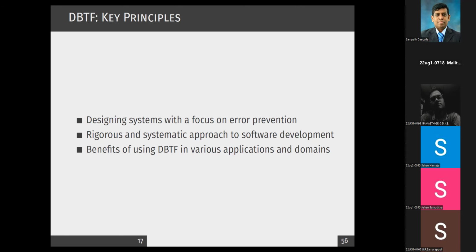So as I told you, although this was proposed for sending spacecraft to space, this can also be used in industrial applications and the medical domain, where safety critical systems are in place.